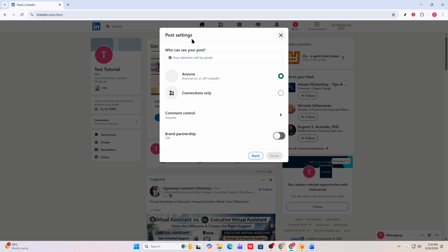Before you publish, look next to your profile name to choose who should see your post. Set your audience to match your goal. Typically, anyone for maximum reach or connections only for a more targeted share. Make sure this setting reflects your intent before you continue.